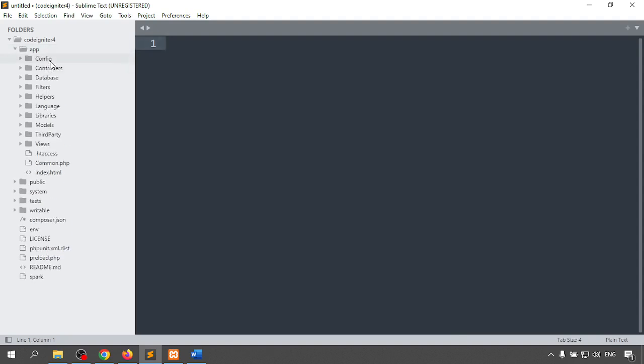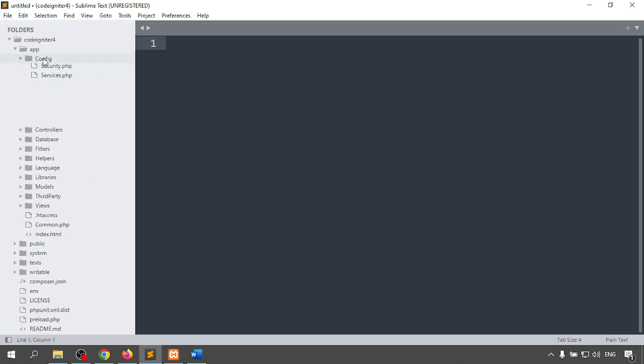In the app folder, you will get the config folder, then Controllers, Database, Filters, Helpers, Language, Libraries, Models, ThirdParty, and there is Views. Now we are going to use some of these folders, so I'm just explaining them. The Config folder stores the configuration files. All the configuration will be stored in the config folder.